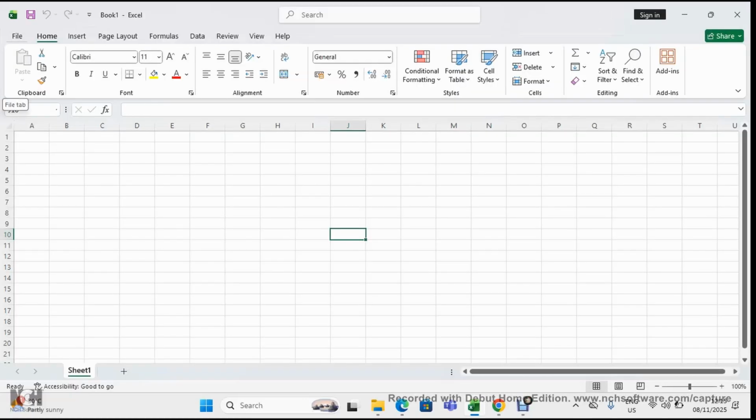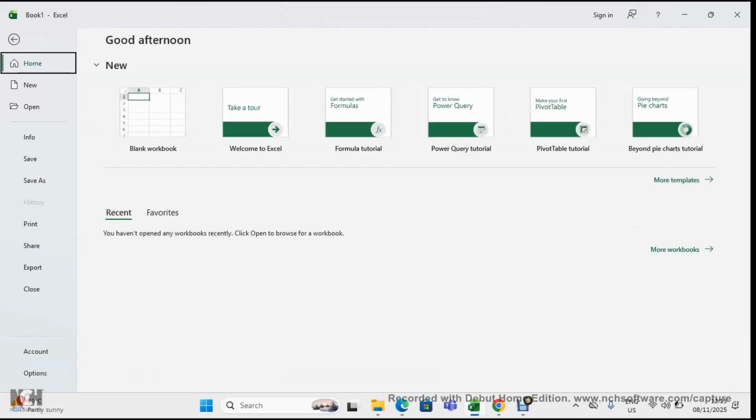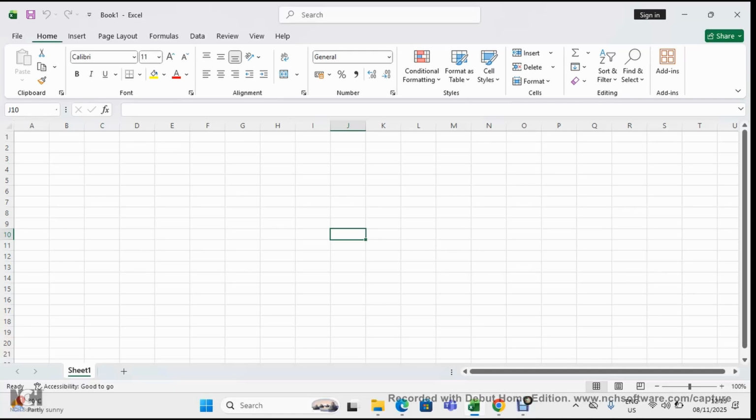So this is the file tab. Then we have the home tab here. Now we are out of the file tab, and we have the home tab, which is like the default.